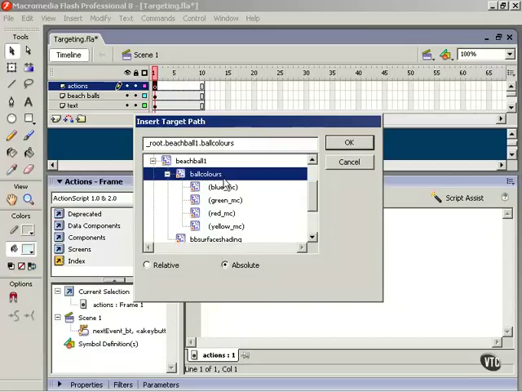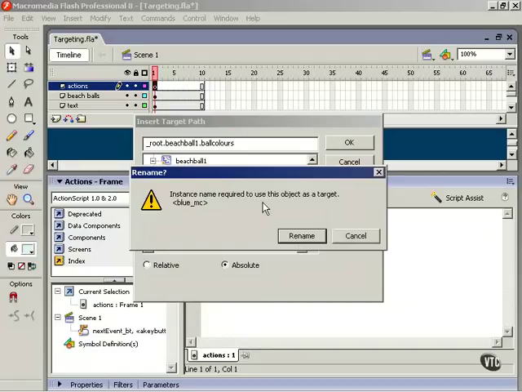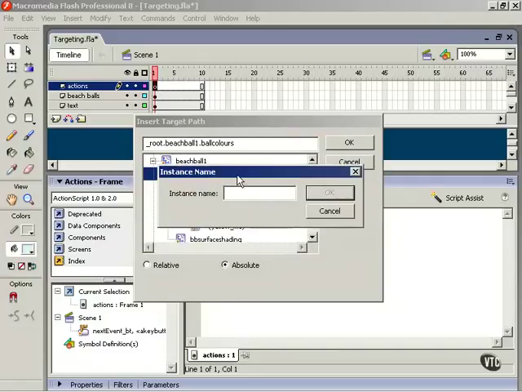Now, Flash can help us out here. If we go ahead and select the blue_MC movie clip, Flash will say, hey, you don't know this person's name, but guess what? You get to give them a name right now. Hit rename, and now you get to make up a name for them. I would not make a habit of doing things this way though. This will only apply the name in frame 1 of our destination timeline.